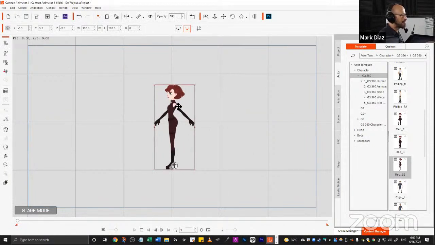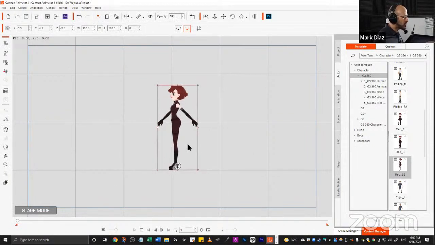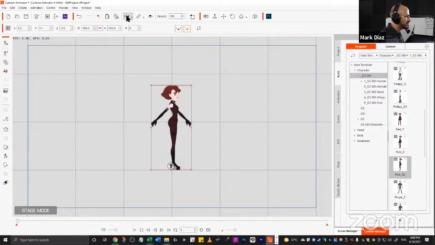Everything is very simple. Now, as you saw in the animation, she runs from left to right. And right now she's looking to the other side. Now, this is what I love about Cartoon Animator. They make everything so easy. All I do is click on the horizontal flip. There you go. Now she's looking to the correct side of the screen.